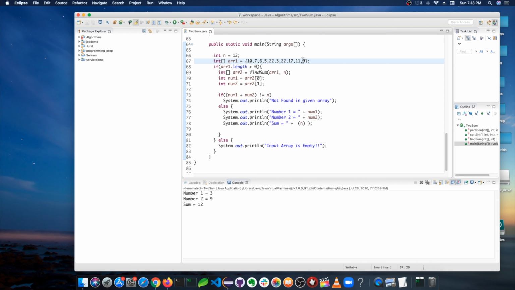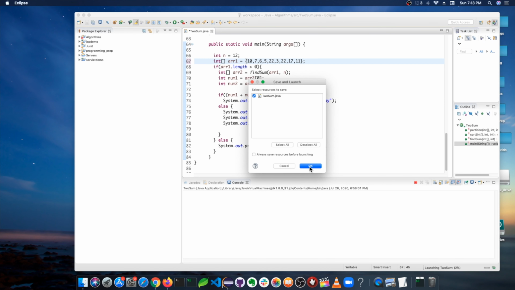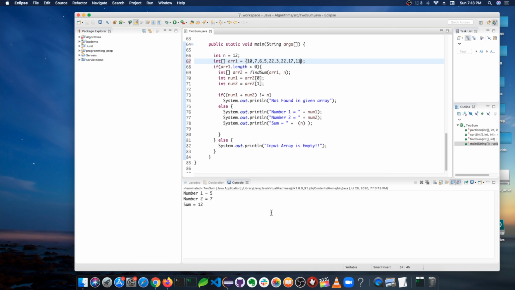But we can see that if we take this 9 out, and let's run that again, we should get 7 and 5. Yeah, 5 and 7. So yeah, that's it for this tutorial.